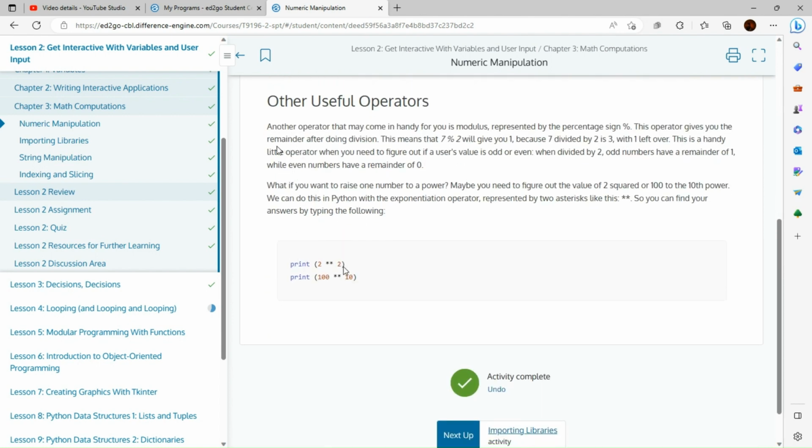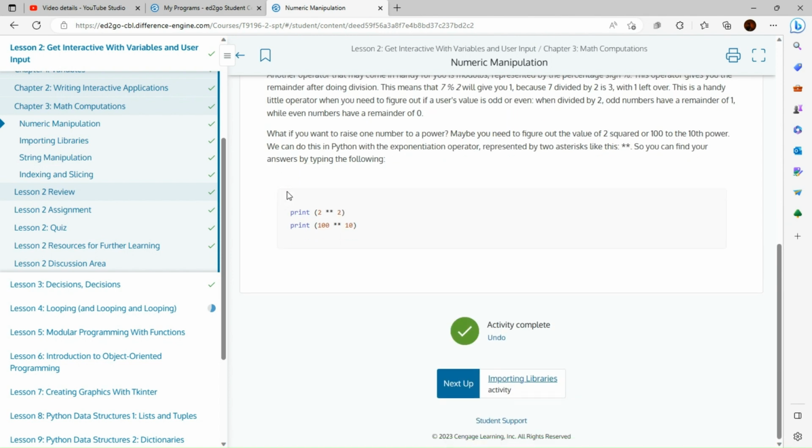Other useful operators. Another operator that can be handy for you in this module is represented by the percent sign. The operator gives you the remainder after doing the division. That means that 7 divided, with the percent sign, by 2 will give you 1. Yeah, because 3, remainder 1. It will give you the remainder, because 7 divided by 2 is 3 with 1 left over. This is a handy little operator when you need to figure out whether the user's value is odd or even. When divided by 2, odd numbers have a remainder of 1, while even numbers have a remainder of 0.